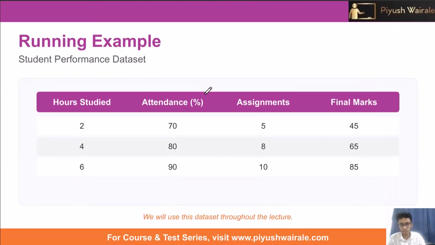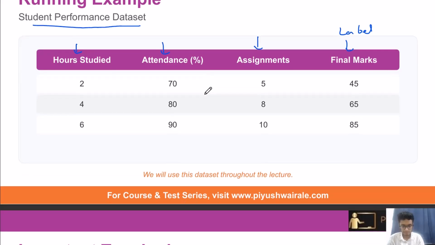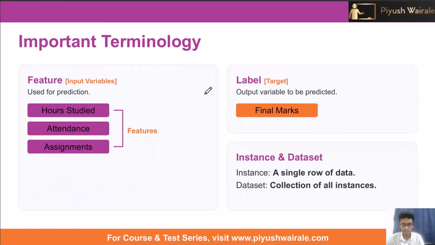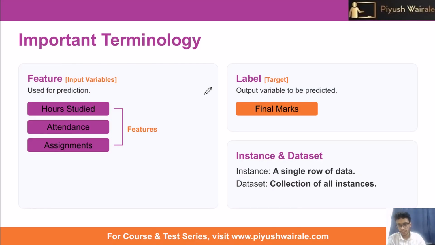So we have this dataset, student performance dataset. We have these input features: hours studied, attendance, and assignment. Then we have final marks as the label. Now, first we will discuss feature and label only. We already know these things, but again, let's try to get an idea over this.